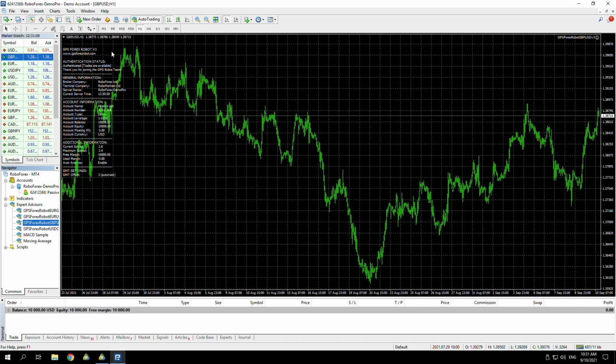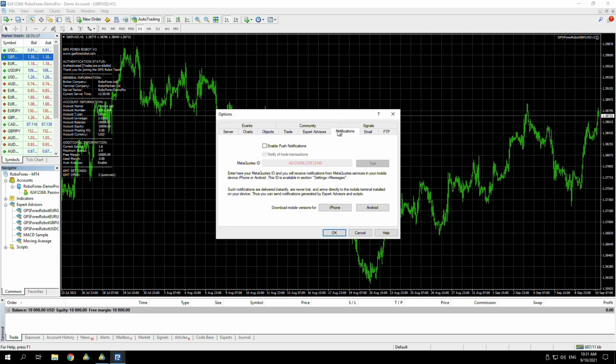is I like to go back into the VPS, go onto Tools, Options, and then Notifications. Once you're in Notifications, I like to tick Enable Push Notifications, and then what you do is you download the MetaTrader 4 app onto your phone. And then once you're on the MetaTrader 4 app, in the bottom right hand corner you'll see settings. You click on settings and you will see chats and messages.